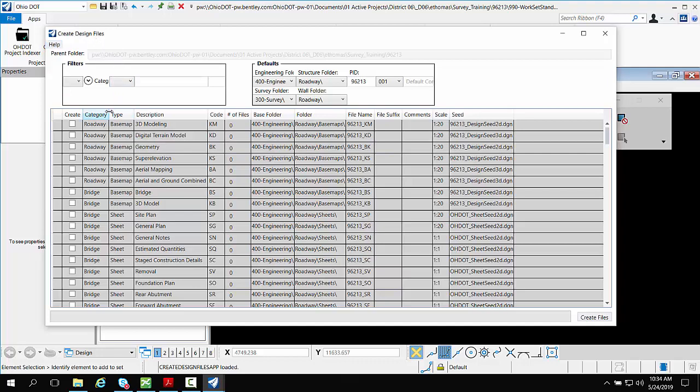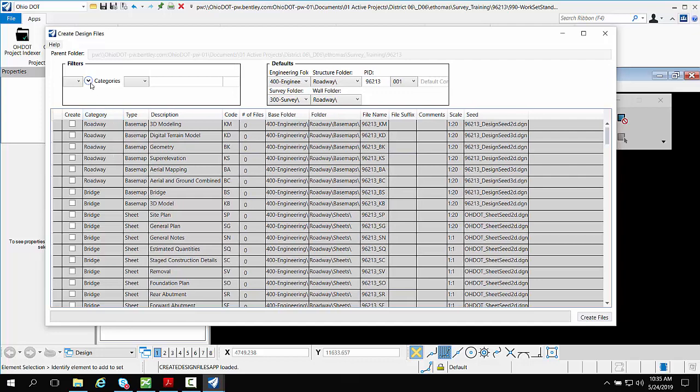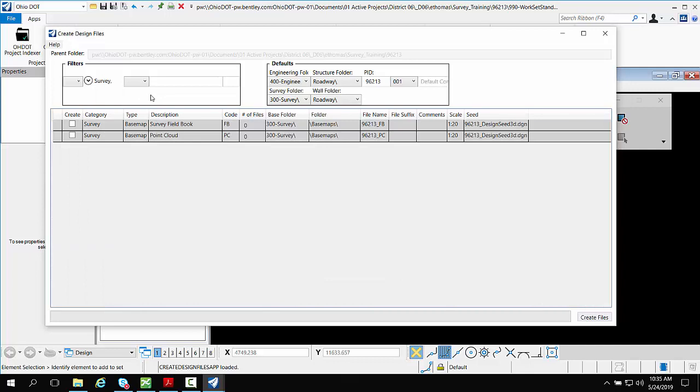What I like to do is just kind of expand the category field just a little bit so I can look at the filter. And I'm going to filter this by looking at only survey files. So I'll pick survey in the list. And the filter is not applied because this allows selecting multiple disciplines. So what I need to do is just left click off of the filter and it will be applied then.